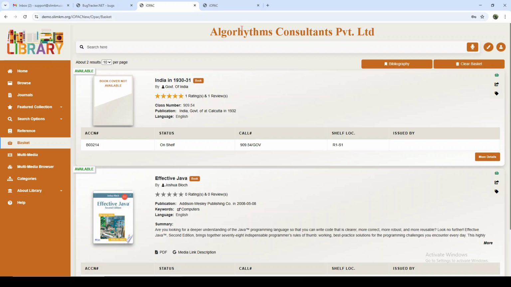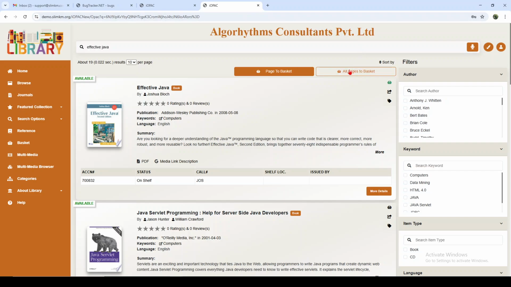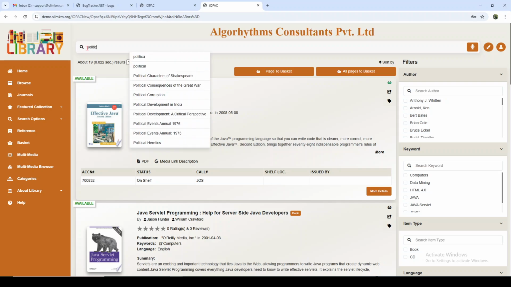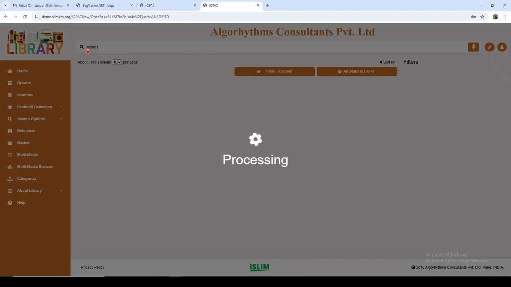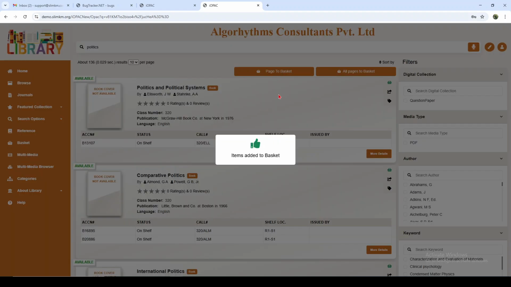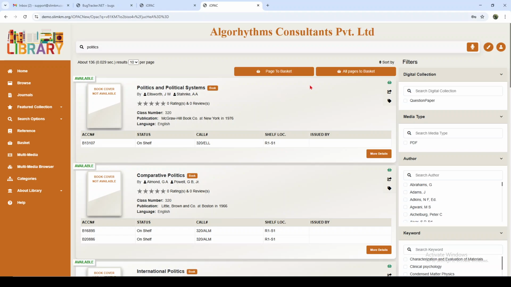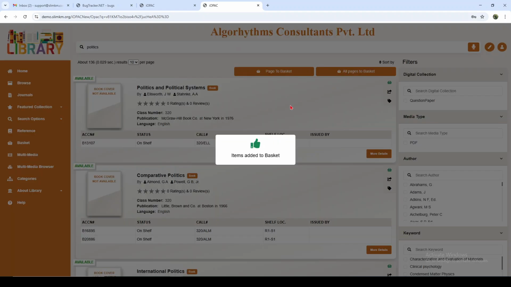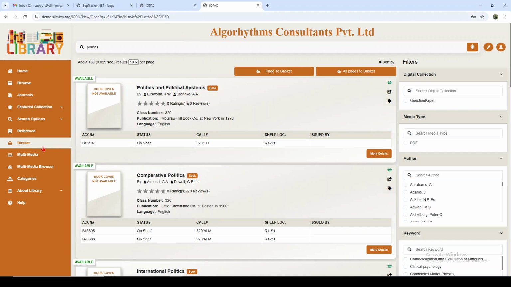You can also add an entire page of search results to your basket. For example, if you search for politics and get 10 results on the first page, clicking Page to Basket will add all 10 items. If your search spans multiple pages, you can simply click All Pages to Basket to add all results at once.